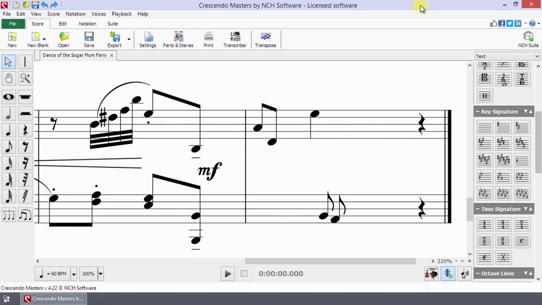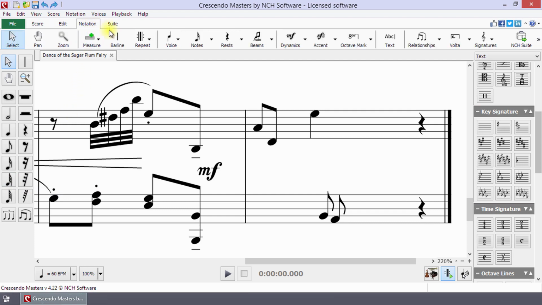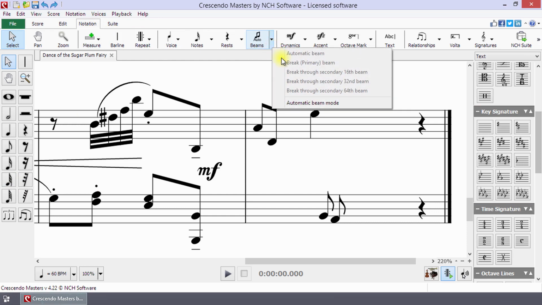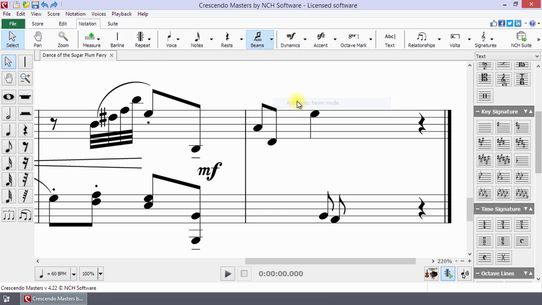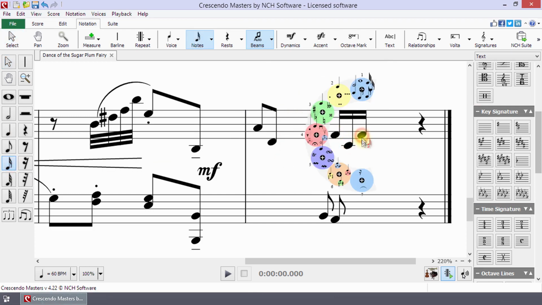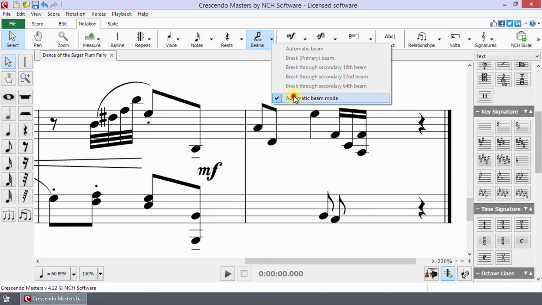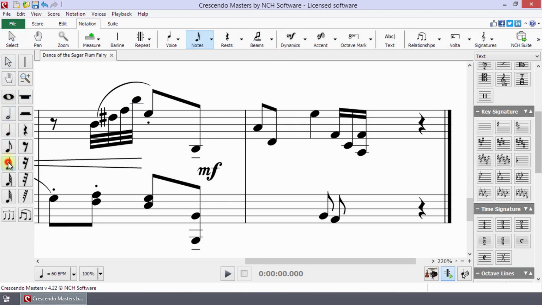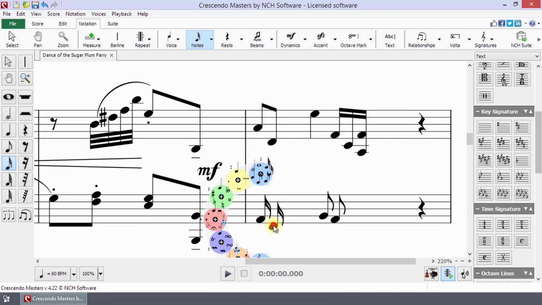Crescendo provides the user with the option to automatically add beams to 1/8 or shorter notes to make the score easier to read. You can toggle on or off the automatic adding of short note beams by selecting the Notation toolbar, then click the Beams drop-down and select Automatic Beam mode. When toggled on, beams will be automatically added to contiguous groups of short notes. When off, beams will not be automatically added to short notes.